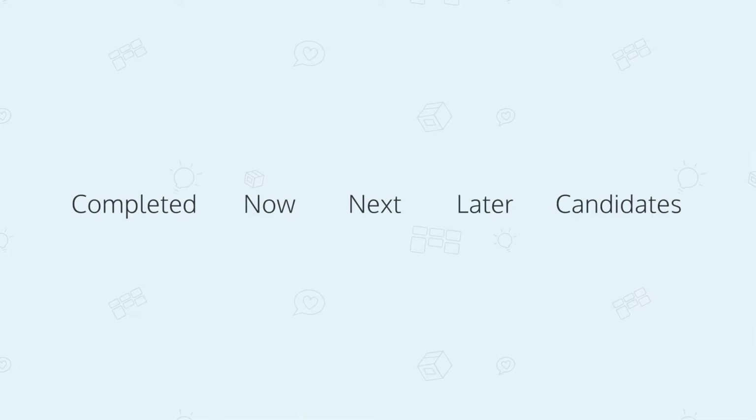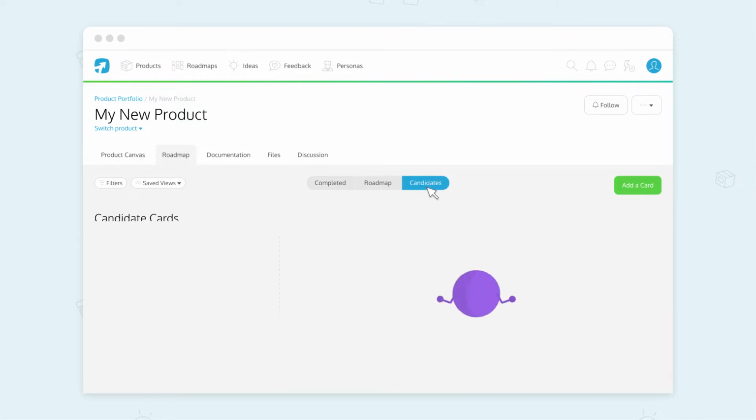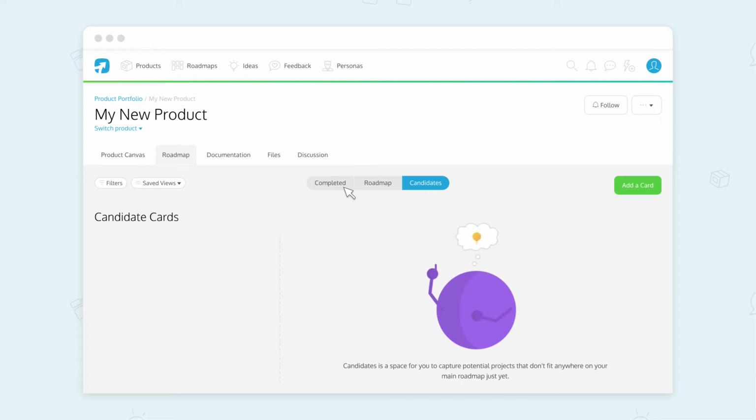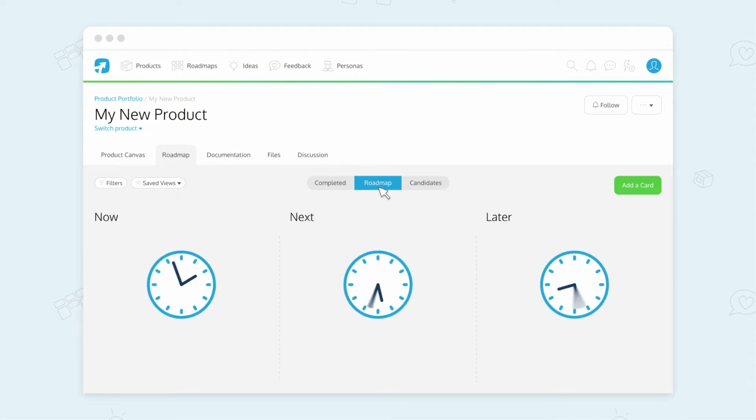In ProdPad, roadmaps are laid out into 5 columns, with the 3 main columns displaying on the Roadmap tab. This is the core of your roadmap. The 2 outside columns help you with the overall process, including a planning area for candidate projects and a column to help you view completed work. In the main roadmap, columns represent buckets of time that outline the work your team plan on doing.